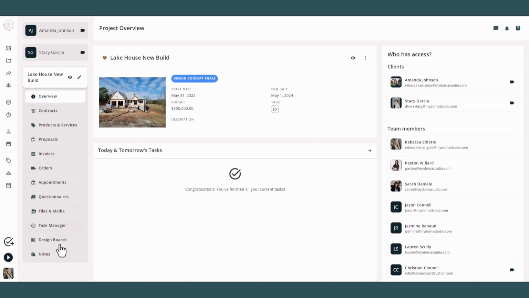The same thing goes for my project menu. It's always over here on the left-hand side. If I am in a project on a mobile device, I can swipe and the menu will appear.